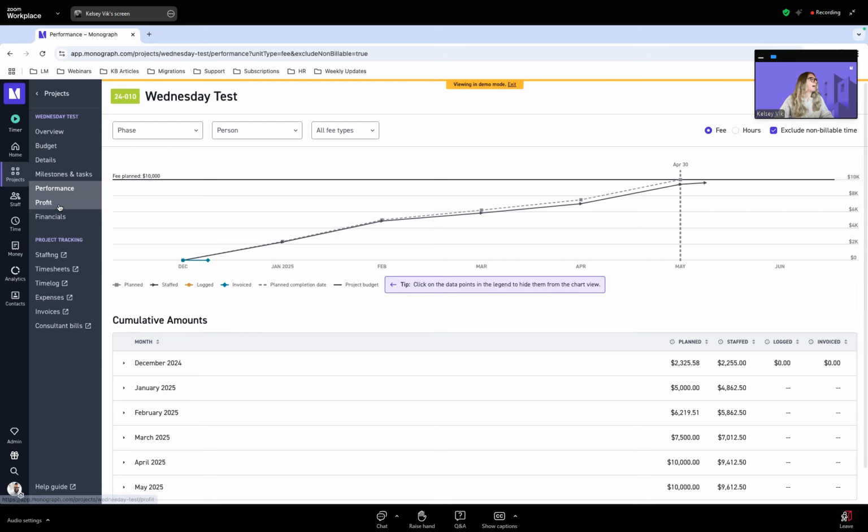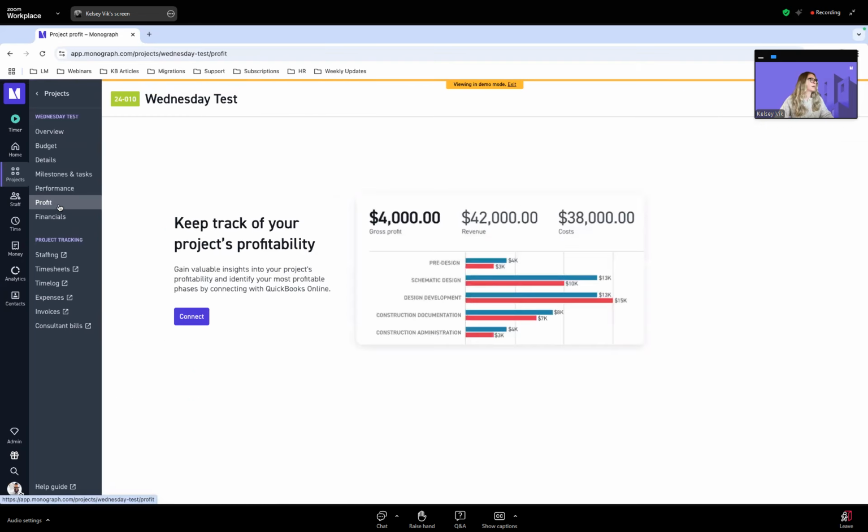So next we have profit. And I do not have a connection with QBO right now on my demo account, but this does give you kind of a precursor of what you can take a look at here. So you can see how much time and money has been spent on a project per phase. And then you can see how much money was brought in per phase after you start invoicing as well. So very important on a project to take a look at.